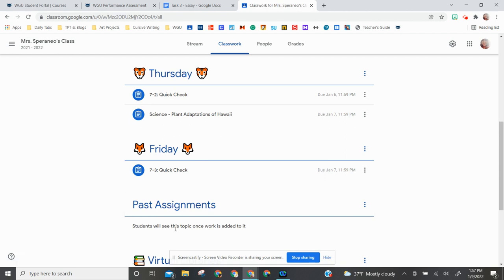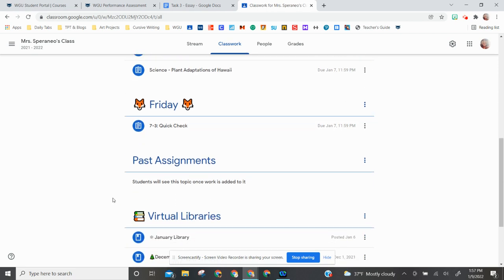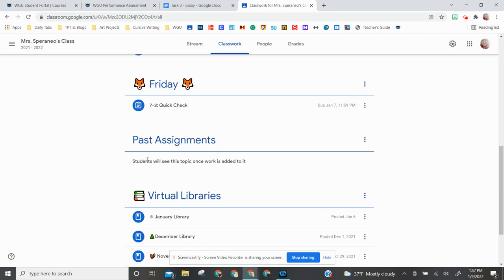Now, I usually only leave up past assignments for another week. Once we hit the end of the second week, I delete them from past assignments because I have to keep adding the previous week's assignments there. If you are looking for an assignment that's no longer there, that's something that we'll have to discuss.